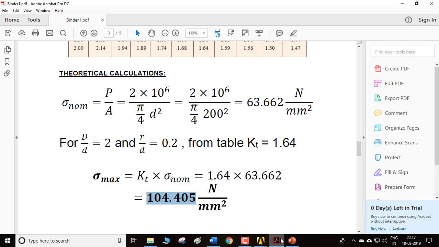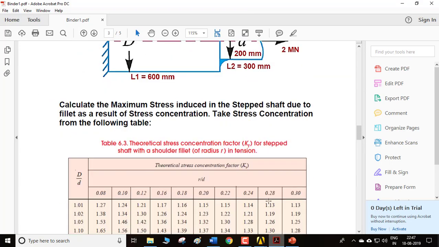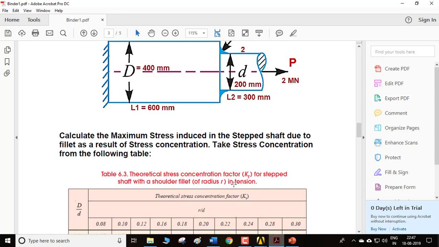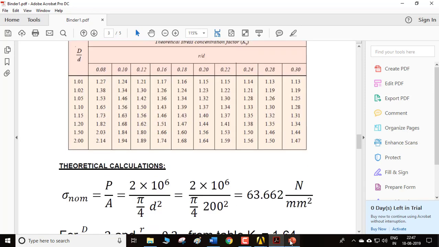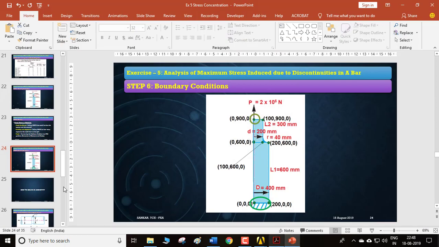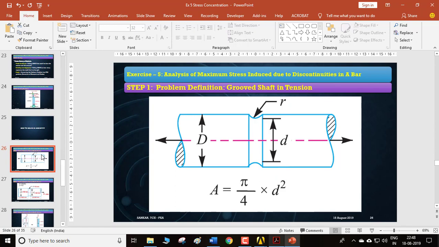So this is how you solve a problem of a stepped shaft. This is the problem of a stepped shaft with a fillet in tension. This is the second problem that we have seen. Now we are going to see the third problem. My third problem is a grooved shaft in tension.